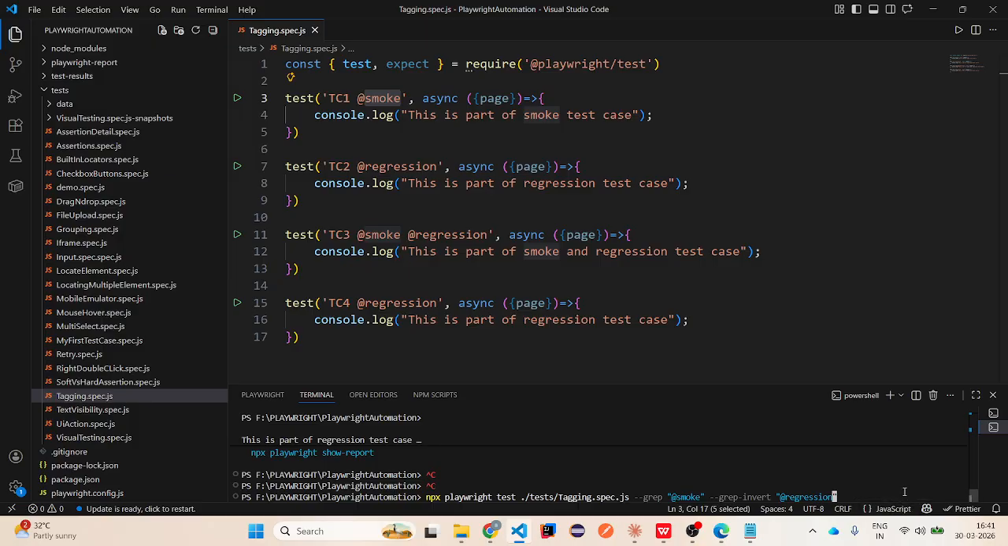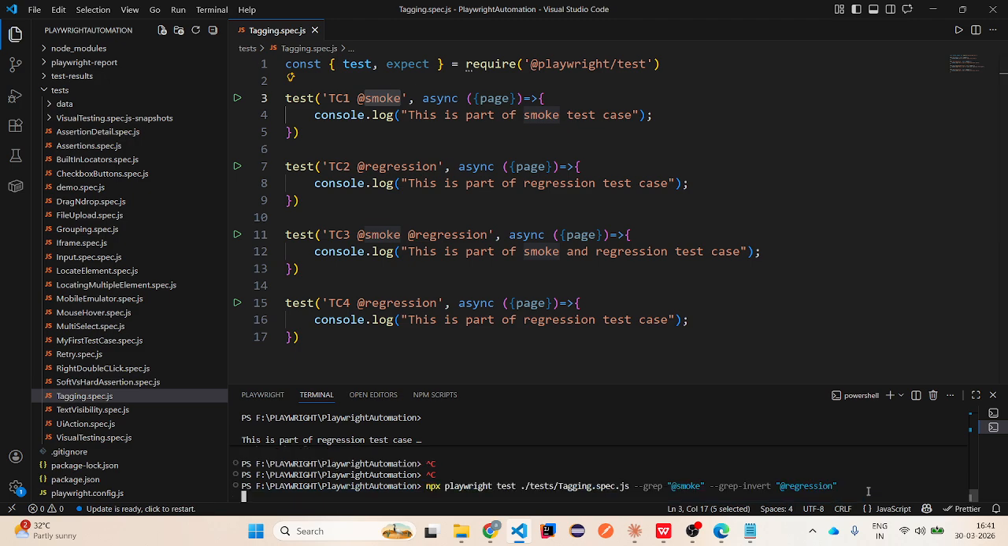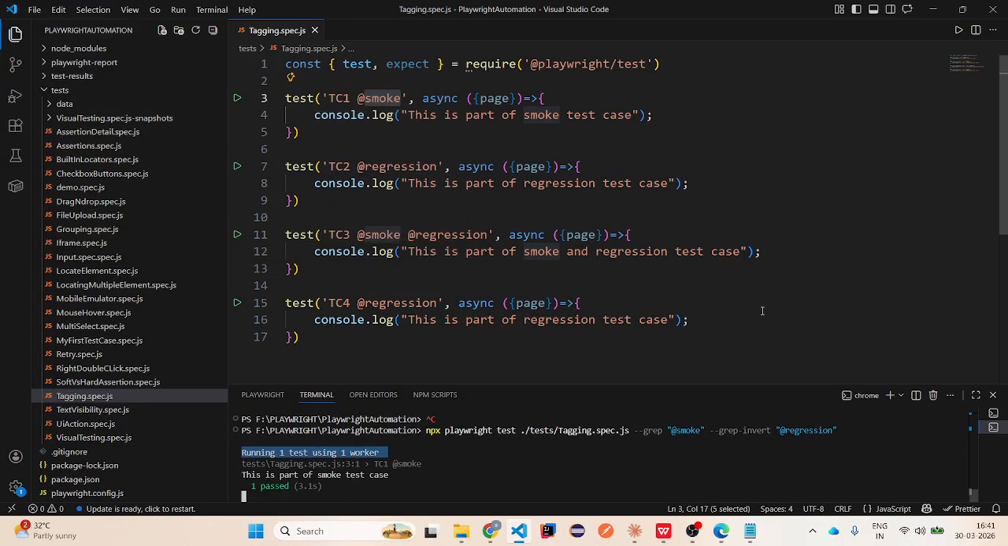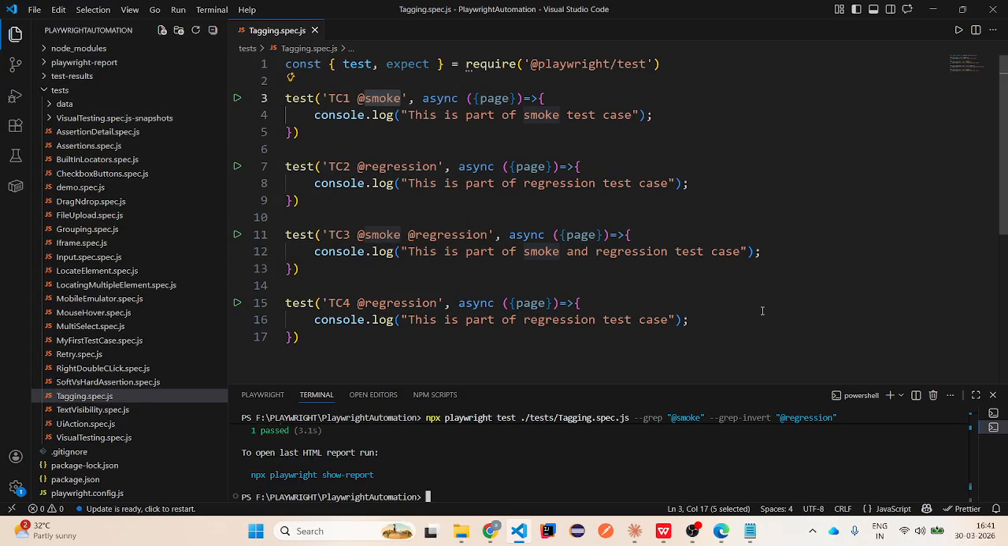If I execute this command, it should execute only one test case. See? Okay, so this is how you can use this tagging concept in your project, in your test framework. I hope you understood this concept.